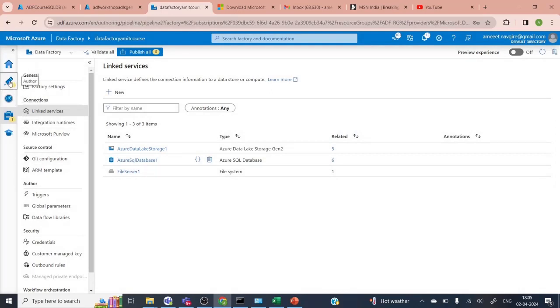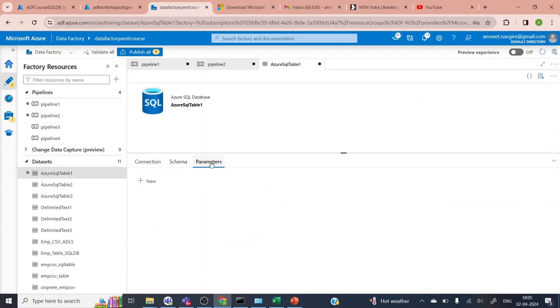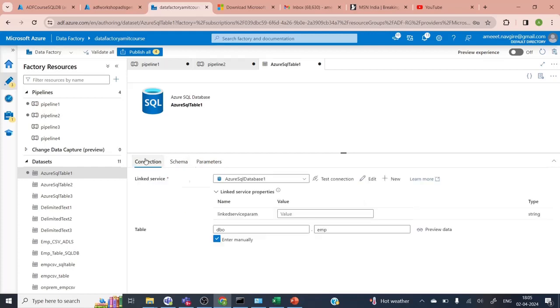Let's go to datasets. Again, go to author. These are my datasets. I pick any dataset. In every dataset, you'll find a parameters tab. Click on new, and this is my dataset parameter. You can give a default value to it. That's how you can create a parameter.